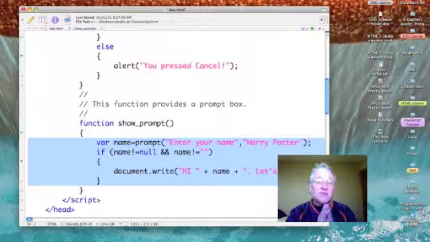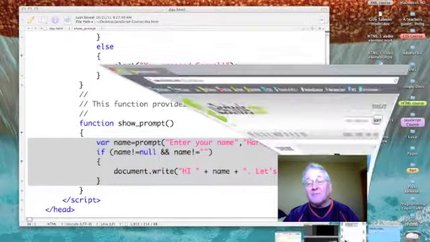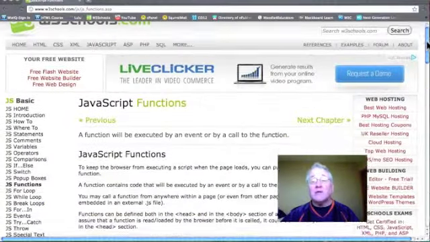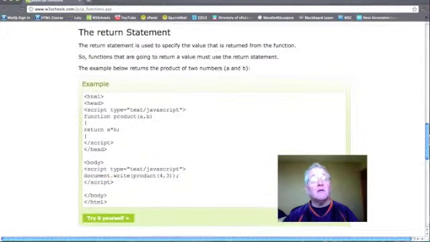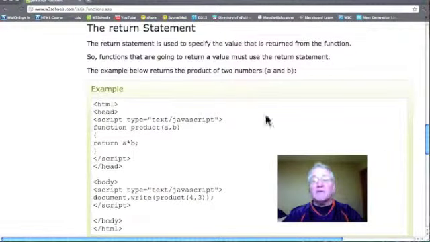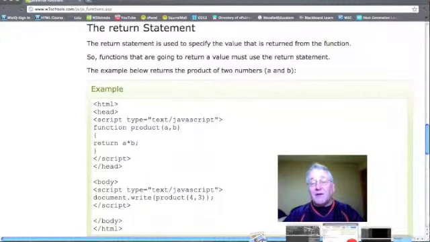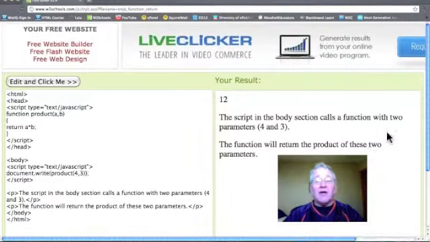Now, sometimes we'll have a function and we'll want that function to return a value. And there's an example of this out at the tutorial. So let's go back and scroll down. Okay, now, if you take a look, and I'm going to increase this a little bit. In fact, I think I've got it already open in the Try It editor.